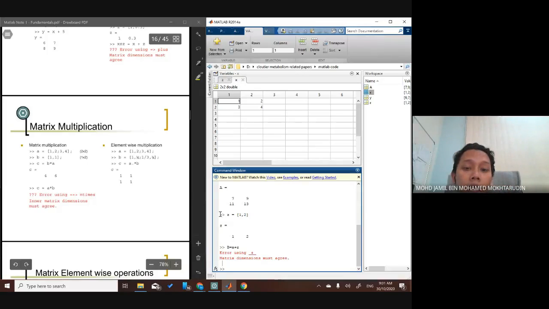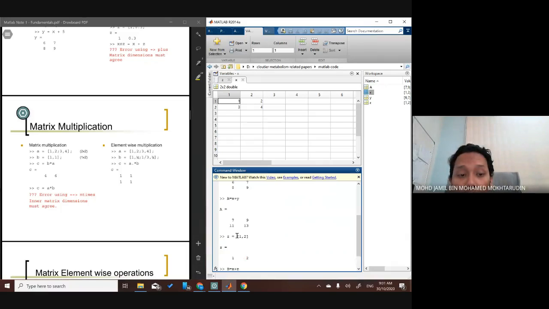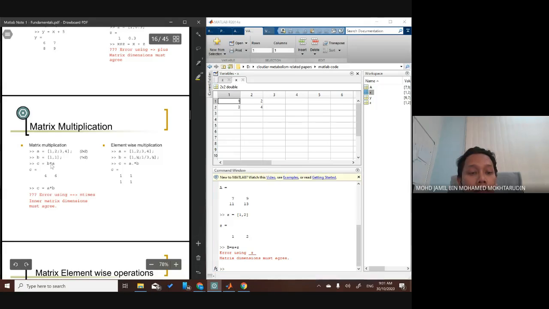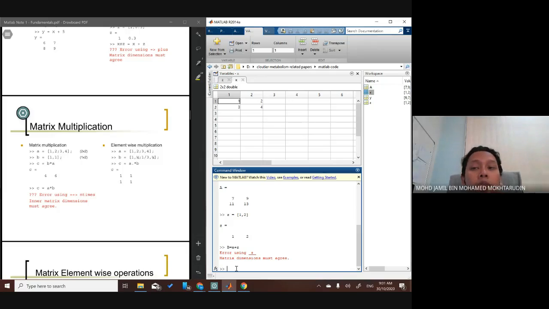So the addition here is the same with subtraction. In Matlab, you also have multiplication or division. To multiply matrices, you use the star symbol here. Same as in mathematics, when you want to multiply matrices, you must make sure of the size of the matrices.